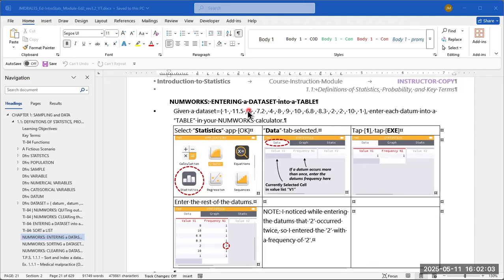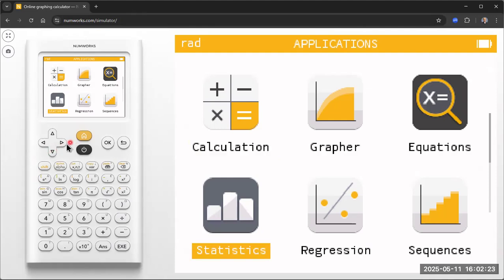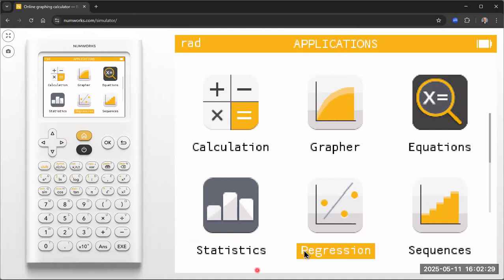And I'm going to show you how you can manipulate and work with the data itself within the calculator and do some kind of neat things. So let's go over to the NumWorks calculator here. Now there's two basic places that you can enter a data set. You can enter it into the statistics app, and another is the regression app.